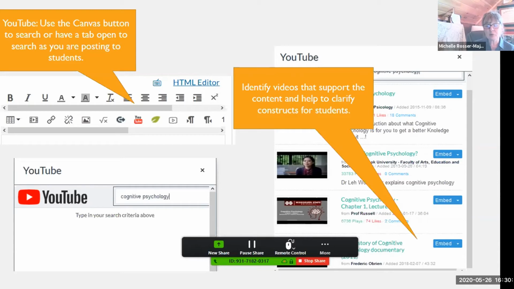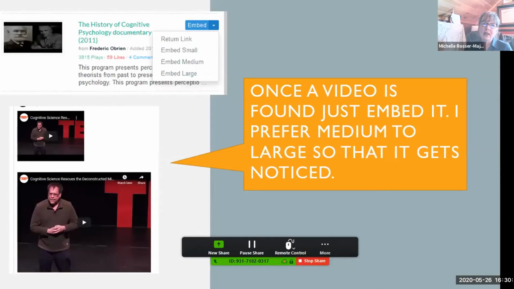But in the Canvas room, you can push that YouTube button. You're just going to go up to the top and you're going to put in, as you can see there on the bottom, what you're looking for, what the subject is. And then there's just a simple embed button where you can go in and add that to embed the video. I like the medium and large personally, because it gets their attention more. Sometimes I found the embed small just shows a little blue box, and they have an easier time of just ignoring that rather than actually starting it and playing it and seeing what's happening in that video.